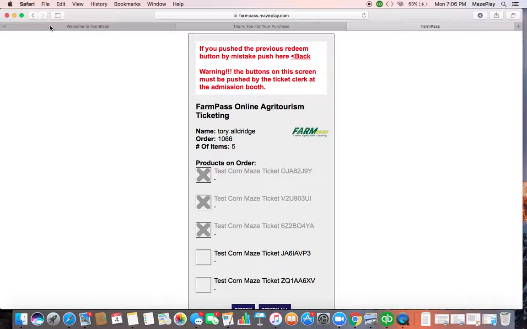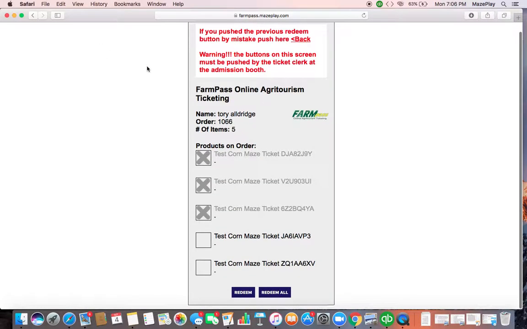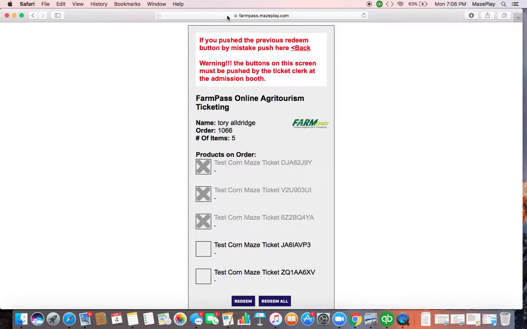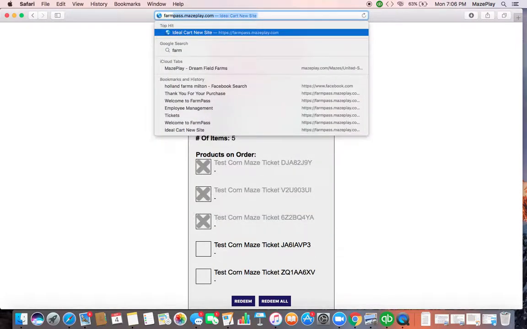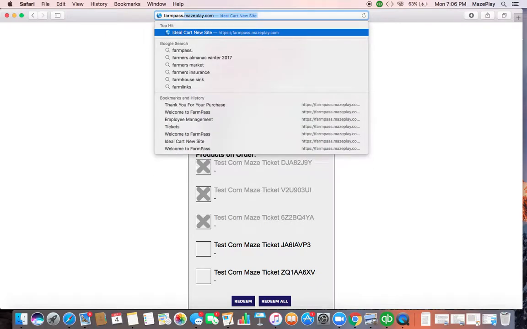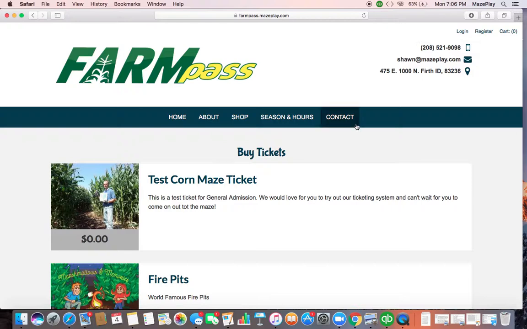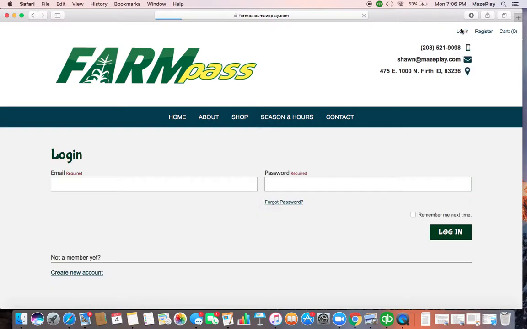So now let's just pretend that my wife comes back to the farm and has the kids in tow, or the one kid, and now we can redeem their tickets. However, what if they don't have the tickets or the phone, whatever? So now what do we do? That's where we can utilize a few different options to search for these.